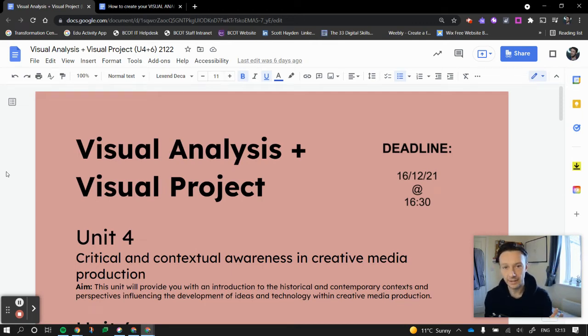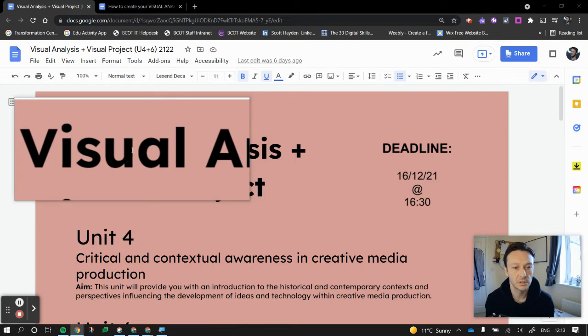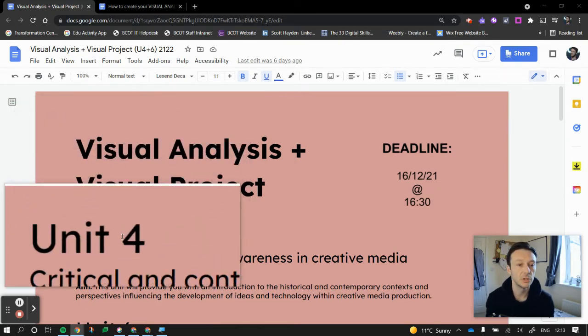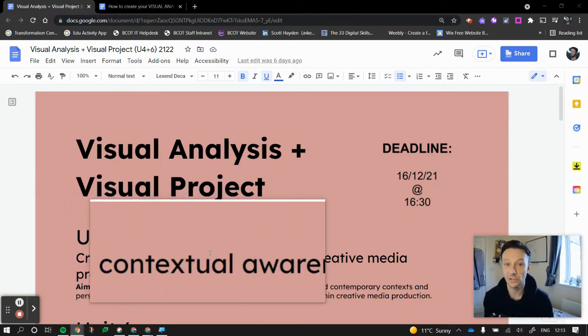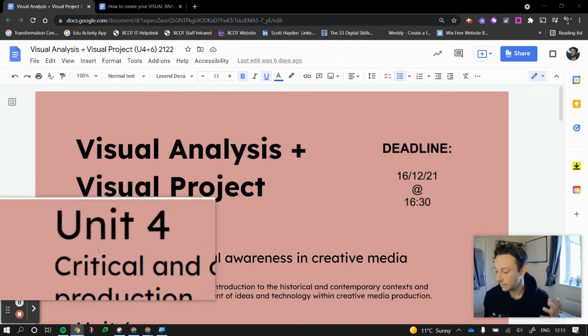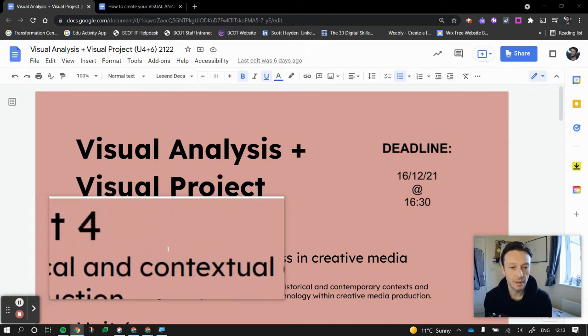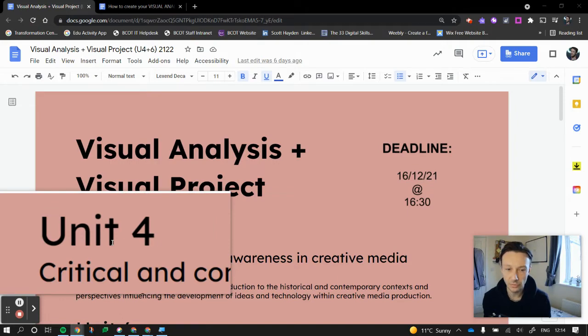For the visual analysis, which is the first part of this project, we're going to be covering the Unit 4 criteria, which is all about critical and contextual awareness. So thinking critically, analysing media, and being aware of the time and the place and the history and the background of where media is made. Context. This will cover Unit 4.